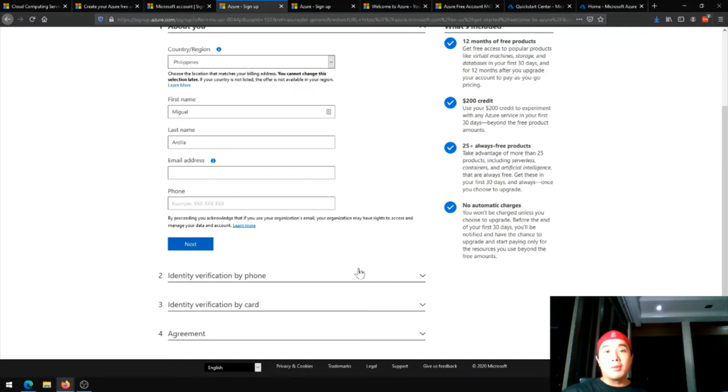One is through your phone number. You'll receive a text or a call with a code that you can enter in here. And once you've entered your credit card details, you'll be able to verify your identity.